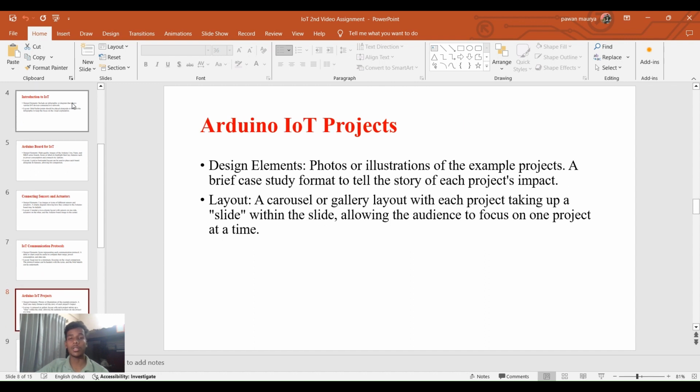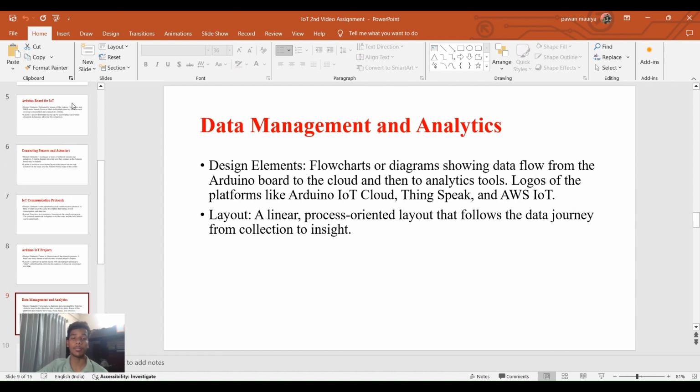And the Arduino IoT project. The design elements: photos or illustrations of example projects, with a brief case study format to tell the story of the project's impact. The layout of that Arduino IoT project: a carousel or a gallery layout with each project taking up a slide, allowing the audience to focus on one project at a time.